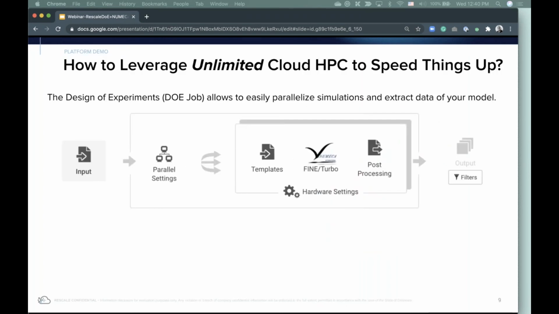So how are we going to leverage this in the cloud to speed things up? We're going to tap into the Rescale platform, and instead of using a simple batch job and launching one simulation at a time, we're going to tap into the power of the design of experiments workflow, which allows you to parallelize all the simulations and extract all the data of your model. It doesn't matter how many simulations you have. In this case, my model has about 15. They will take the same amount of time it takes to run a single job.